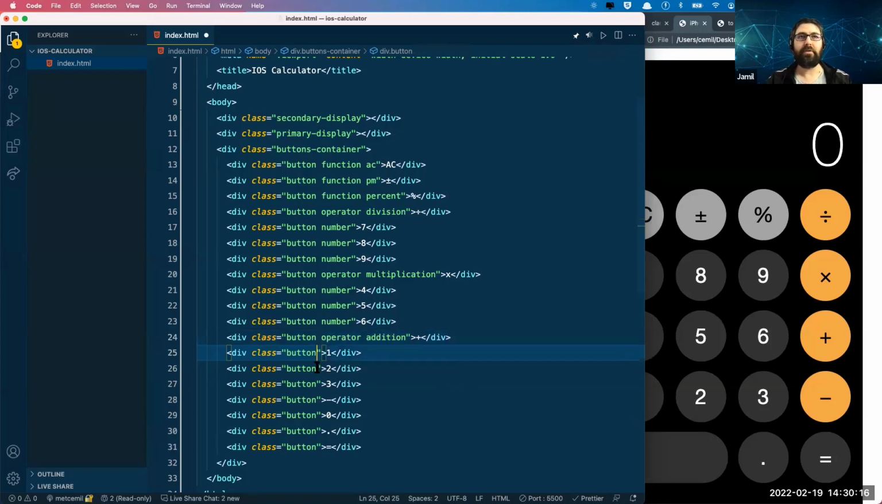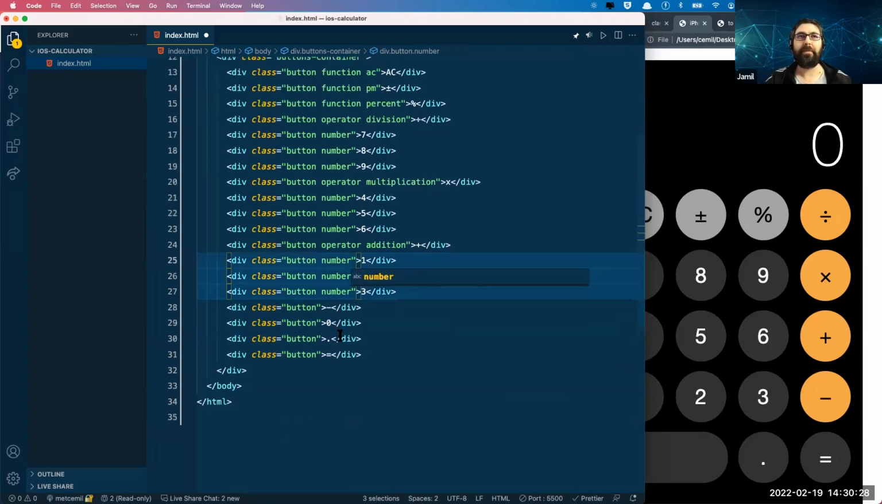But this 1, 2, and 3 is also a number. So it's just a class name. They don't work now, yes, because they are just class names, and I didn't write any CSS yet, but soon I'll be doing it. Of course, this is another operator, the minus, the subtraction operator. So I will say operator once again, but this time it's subtraction. I think that is correct, subtraction.